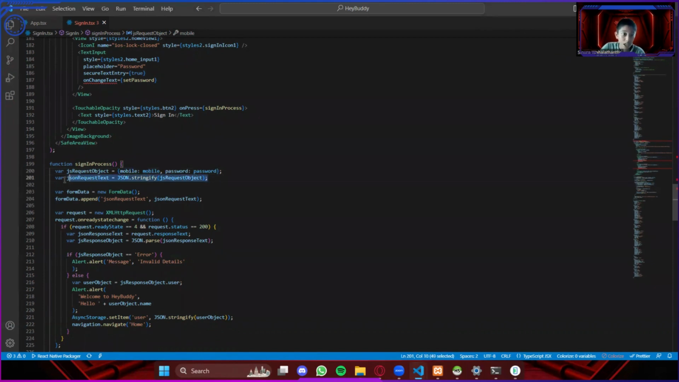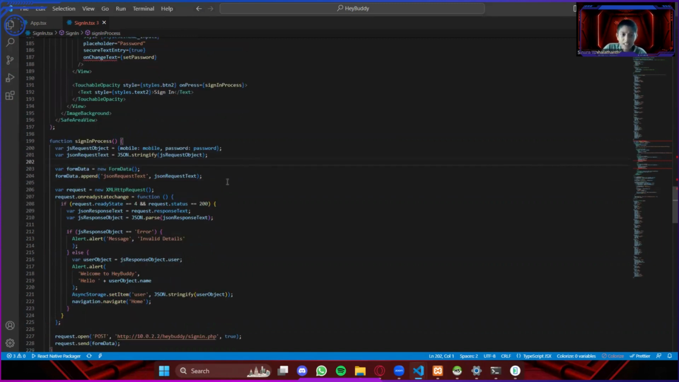Next, I have held that value as a JSON request text. Then I have given it as a stringify. Next, I have given the form data. Now in the form data, can you see the point I told over there? In the useState, this is the value which I take from here, and I'm giving this as a new value to go to the server side.